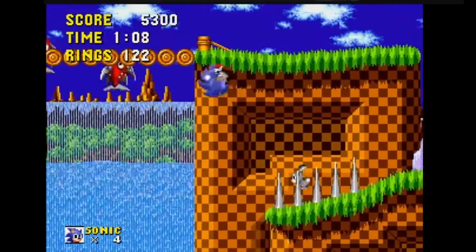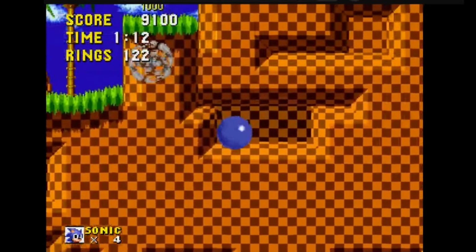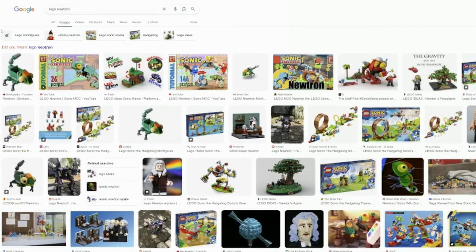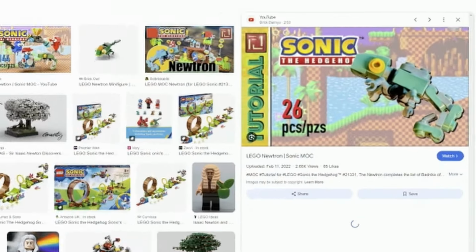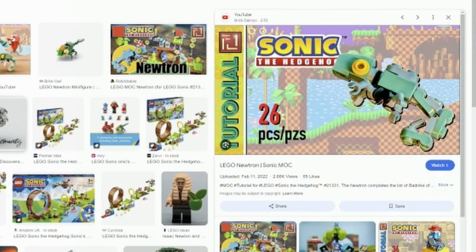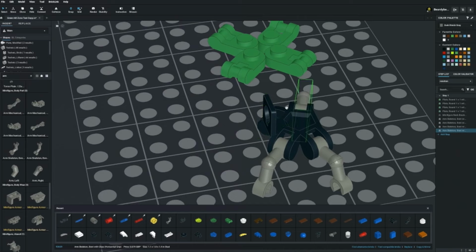Another Green Hill Zone badnik is the Newtron, a stealthy lizard that'll pop out and blast you with energy balls. This has also been represented in Lego, but its body's kind of wide and square. I did like the head and tail though. There was only one other Newtron mock I could find, which made good use of a neck bracket to slim it down, so I started with this as a source part.